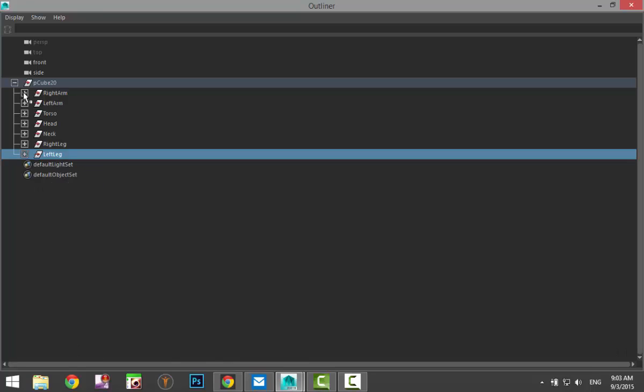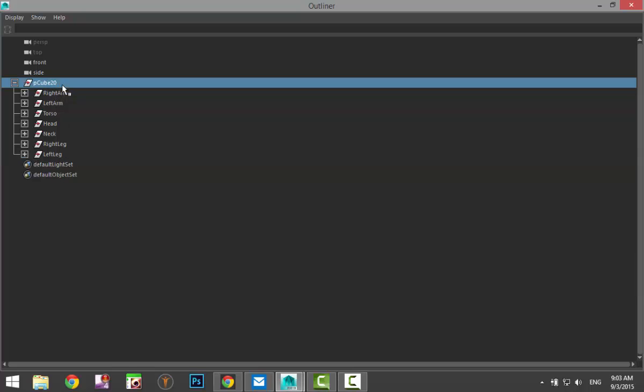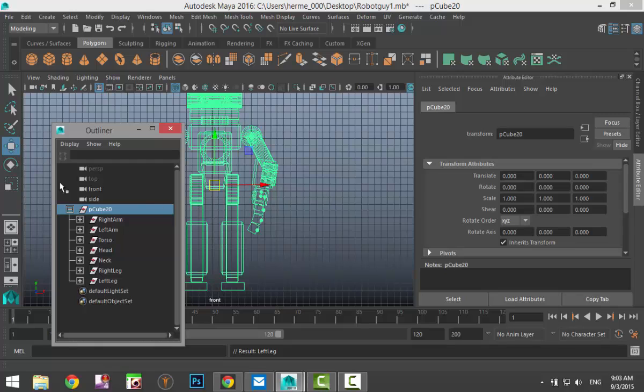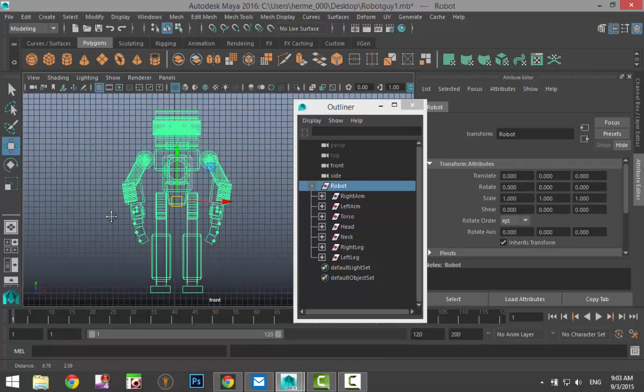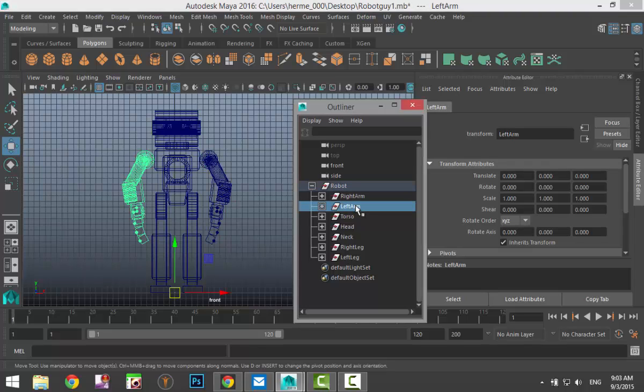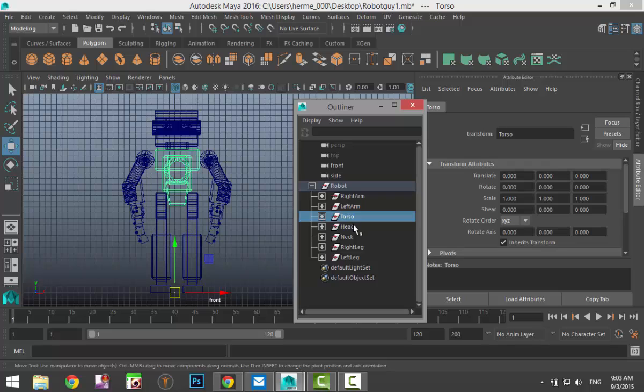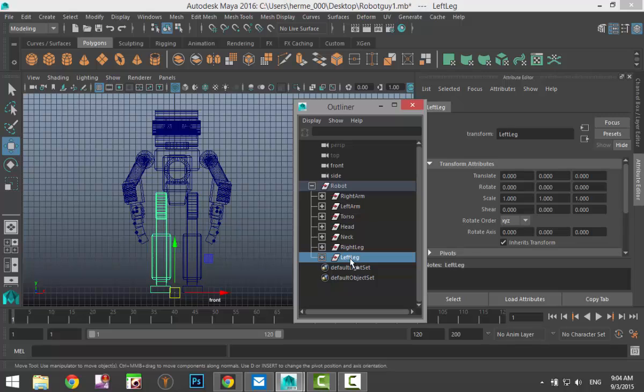let's clean this up a little bit. So we got right arm, left arm, torso, head, neck, right leg, and left leg. Okay, we need to rename the main group here, which is our robot. So here we go. So we now have a robot group, and I'll just show this in our screen. This is our main robot group. This is our right arm, left arm, our torso, our head, our neck, right leg, left leg.